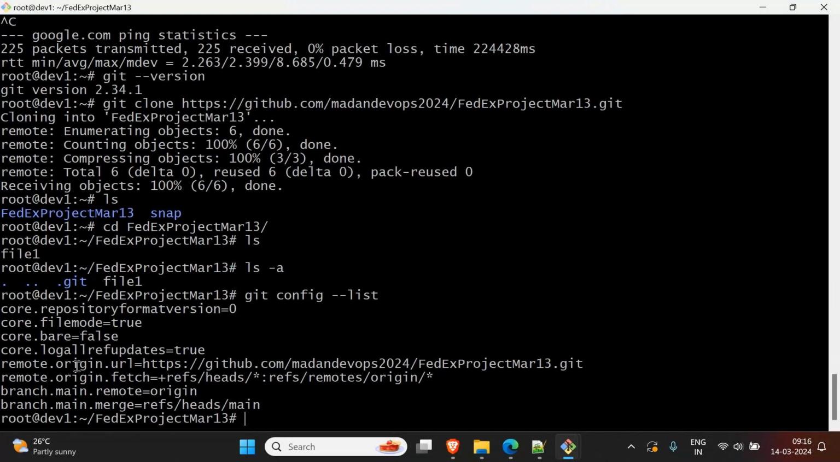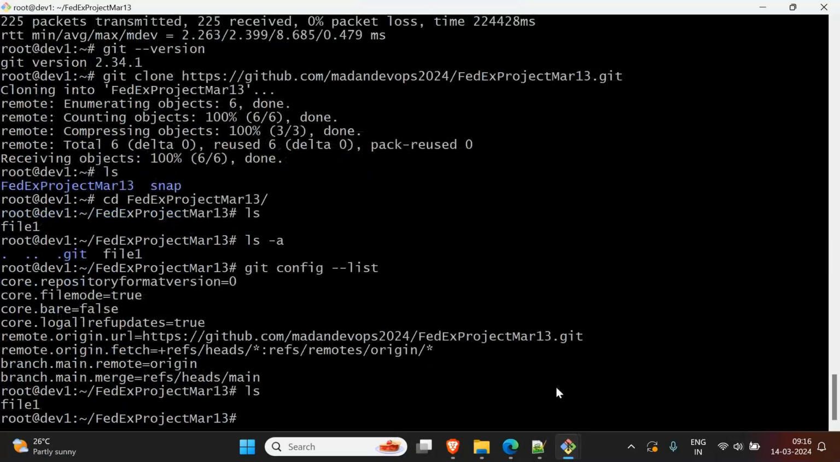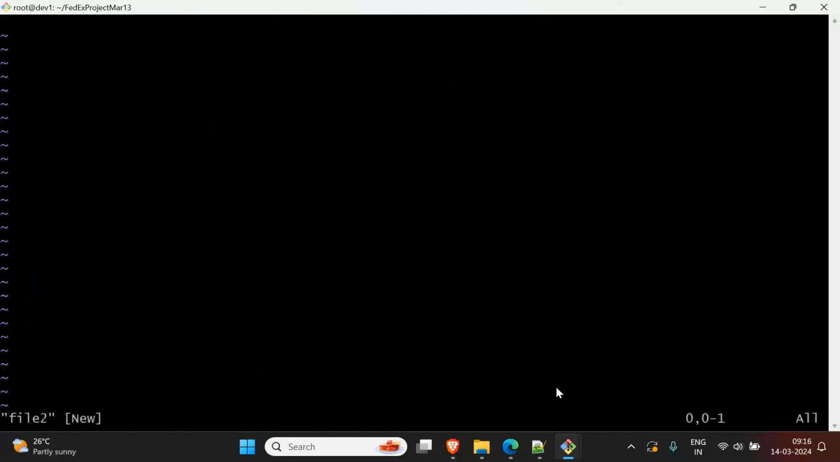What is the branch name? This is the main branch. Okay, now everything is there, but one thing is not there here. What is that? User details. This developer has cloned it, and now assume he has developed something. You say something like vi file2, a new file he created, and here you type I and you will be in insert mode. This is a new code change.